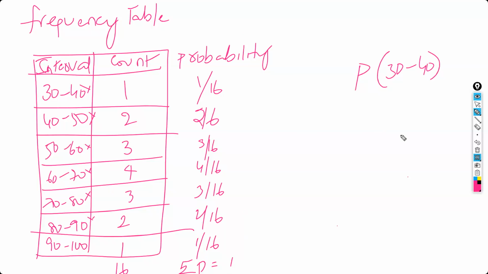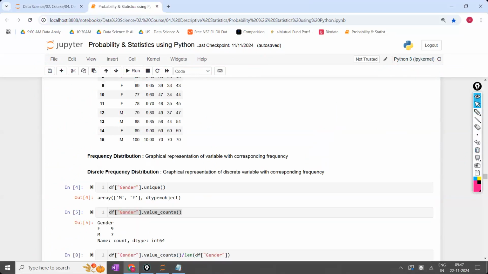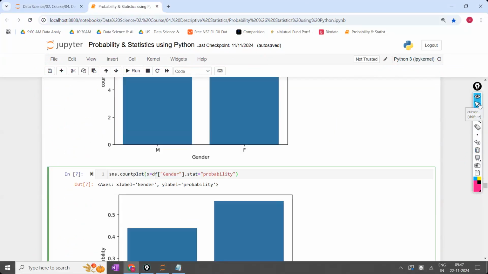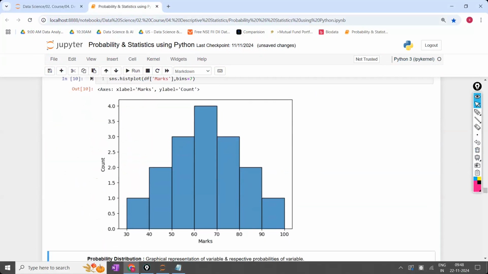Now let us get into this here. First, I'm going to show you the histogram. How to draw the histogram: sns.histplot. What does sns.histplot mean? df of marks and bins equal to 7. Writing bins equal to 7 means I'm going to get the histogram like this.